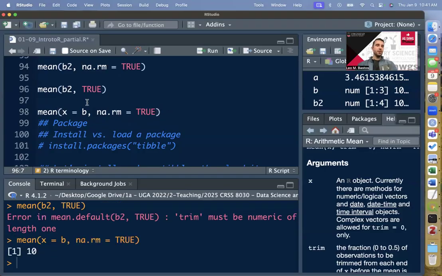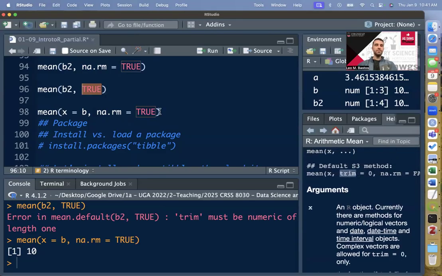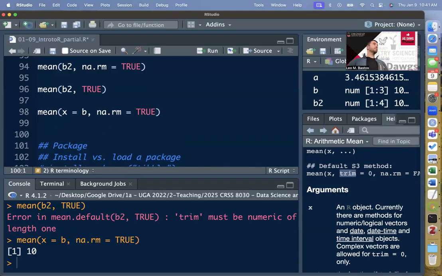It did not work in the previous case because the second argument the function was expecting was trim, and if we don't explicitly call the argument name, it's just going to assume that's what you're asking for. You don't have to call argument names as long as you're giving things in the correct sequence that the function is expecting. If you are not giving that sequence, then you have to call argument names. It makes sense that when you're asking for a mean, the first thing you give the function is the numbers you want the mean of. That is just intuitive, right?